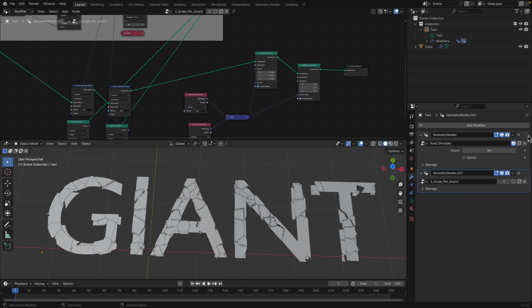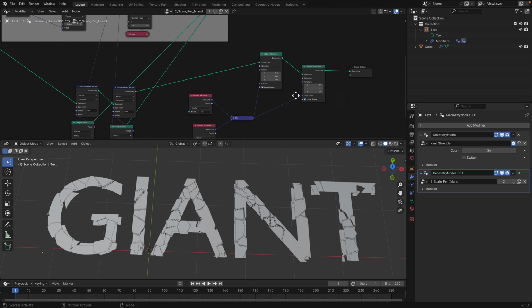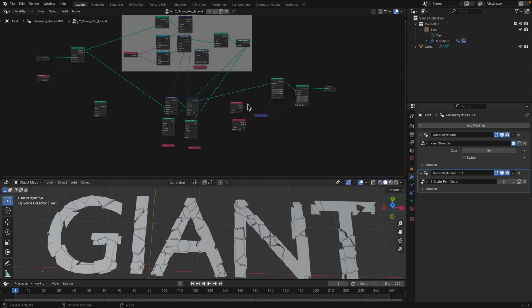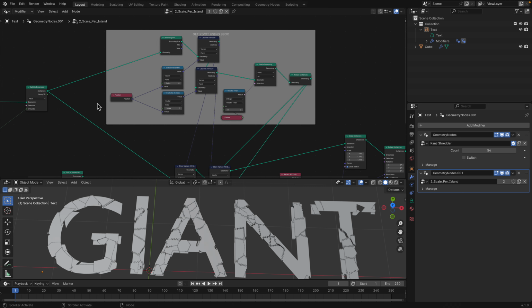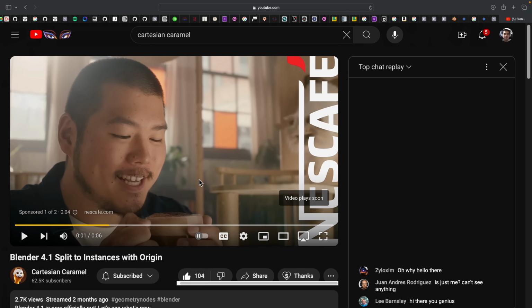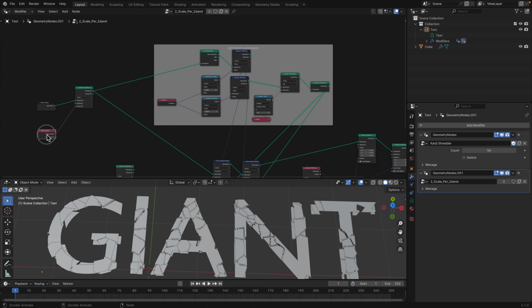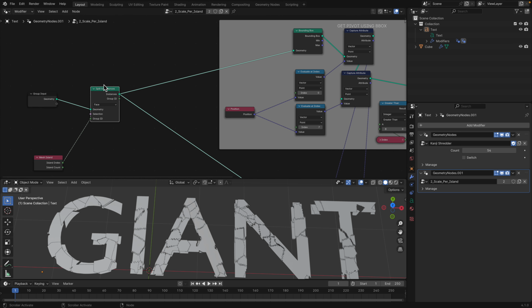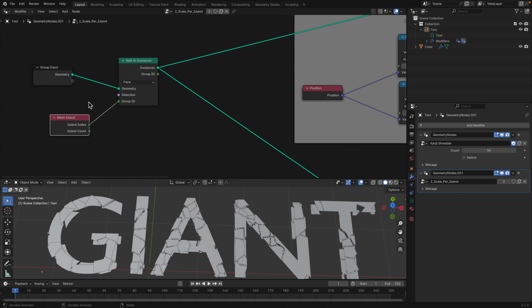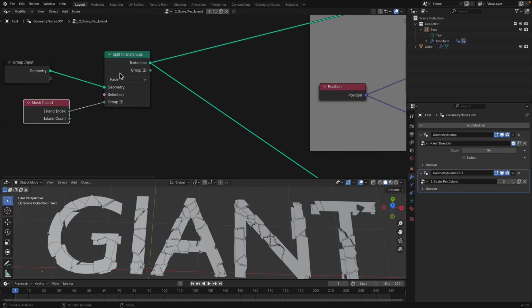The first one shreds it into different pieces. The second one, we suddenly have the ability to get to the pivot. And this one is slightly tricky. I did learn this from Cartesian Caramel, and I think Cartesian Caramel learned it from Erindale. So basically you need to split the instance again based on the mesh island index.